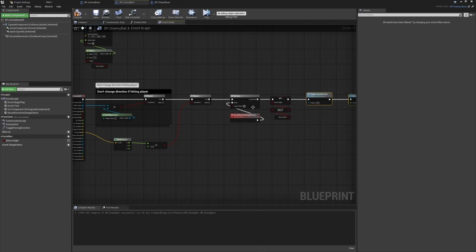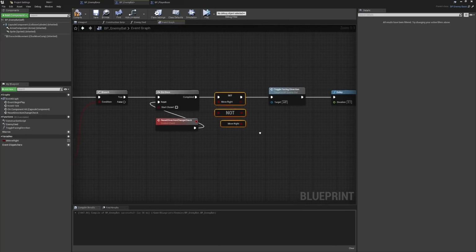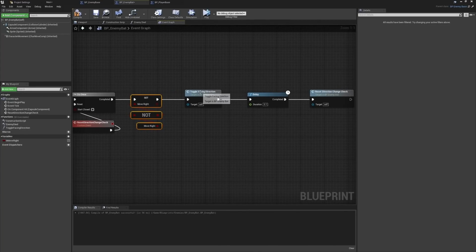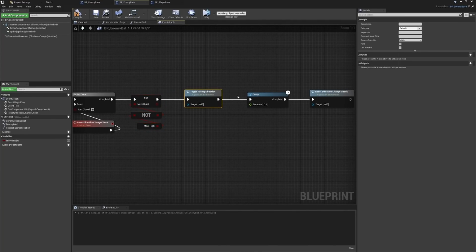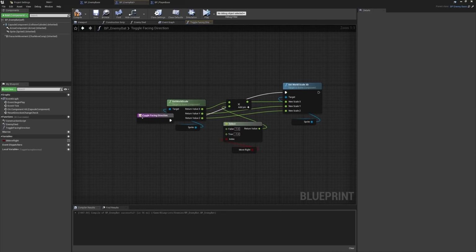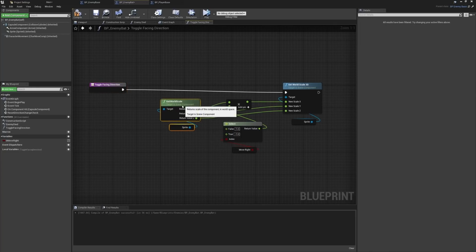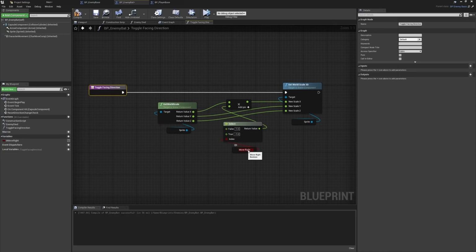So the only other thing we're doing, we are flipping our Boolean check here. We're doing that once. We have our delay, which we know is working. So it means that it's going to have to be something to do with the logic in our toggle facing direction. So we'll just double click into here and we'll have a look at what's going on.